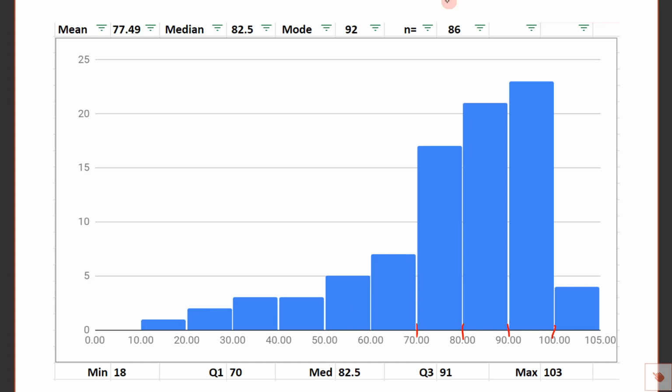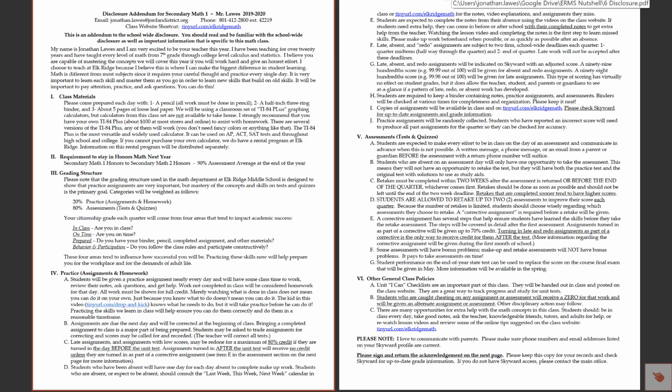So that leads us to the disclosure. And I would highly recommend that if you've got a student in our classes, that you go through and read the specific disclosure for their teacher. They're all very, very similar. You'll notice that this is a disclosure addendum. It supports the school-wide disclosure, and there are a couple of things in here that reference the school-wide disclosure. So we would definitely want you to read the school-wide disclosure, and then also the things in the particular math class that they're in.